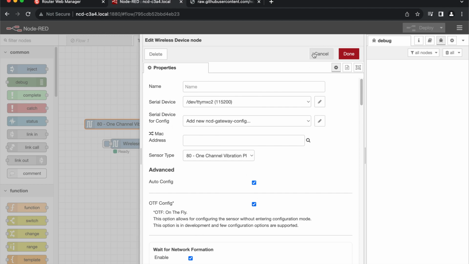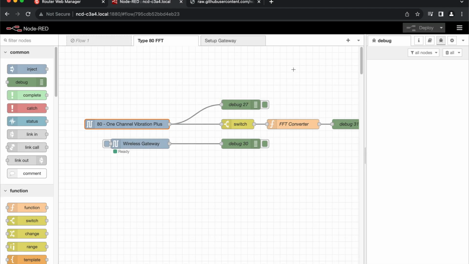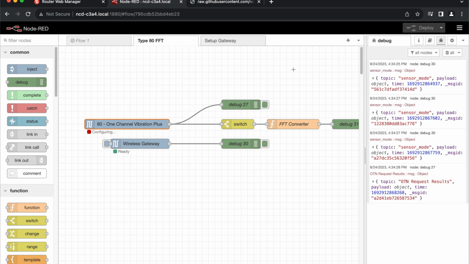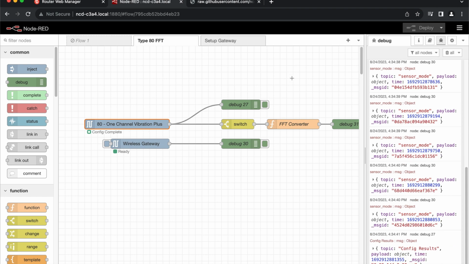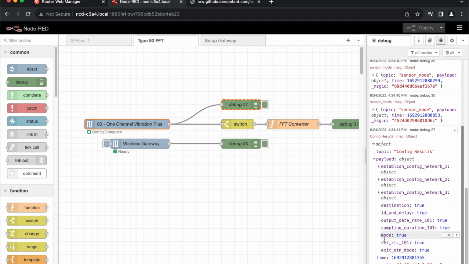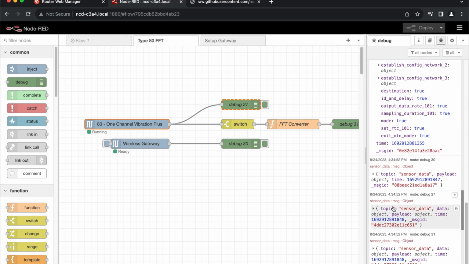Because we have OTF configured, we won't have to manually put the sensor into configuration mode. When it boots up, it will send a fly message, which will trigger on-the-fly configuration. And here you can see that we are getting a lot of acknowledgments, and finally we get this config results. Let's go ahead and open that and make sure everything went through correctly.